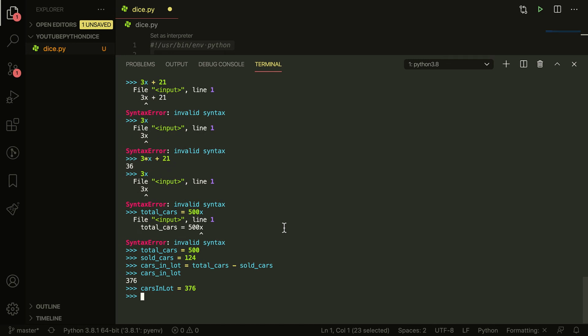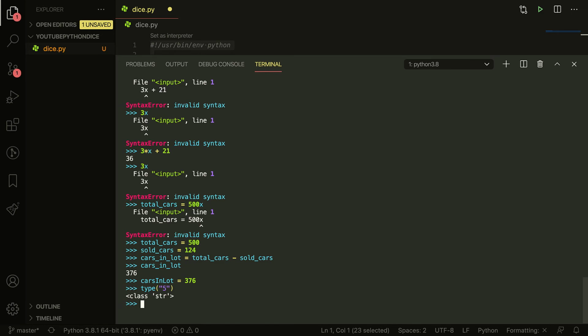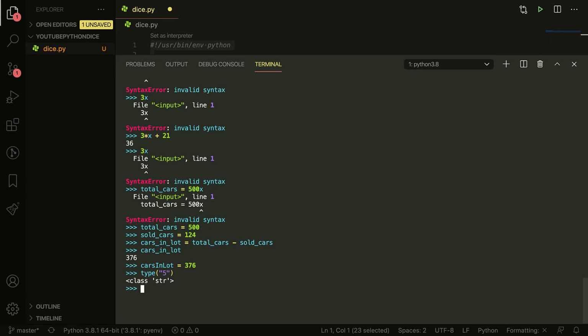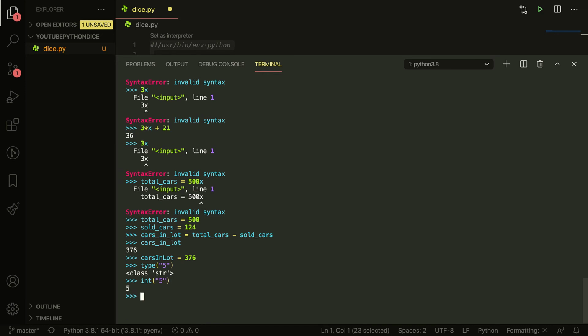So let's just say that I have this, and if I do a type on that, even though it's a number, it's actually a string because it has quotes. So I can convert my string into an int. So let's say that I want to convert my 5 into an int because it is an int. It's not a float, so it won't convert to a float, but I can convert it to an int. So if I say int 5 in string format, it says 5.